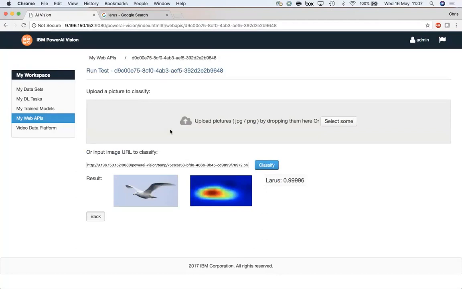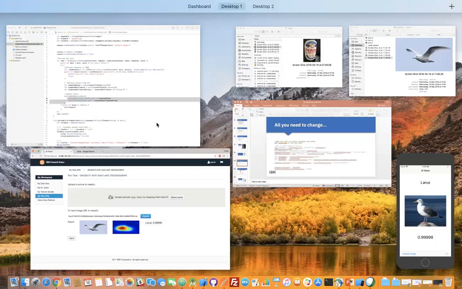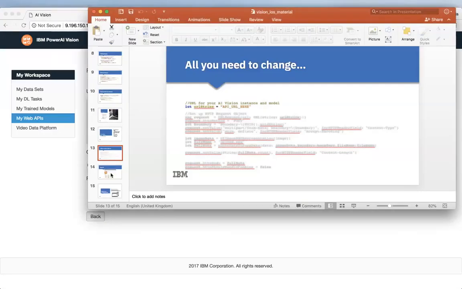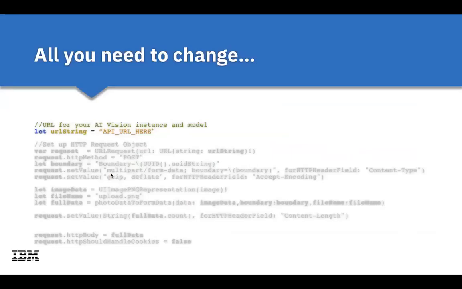Yes, 100%. The code is on GitHub. I'm going to flip back to my slides, to prevent me uploading thousands of photos of birds, but also just to show you this stuff.